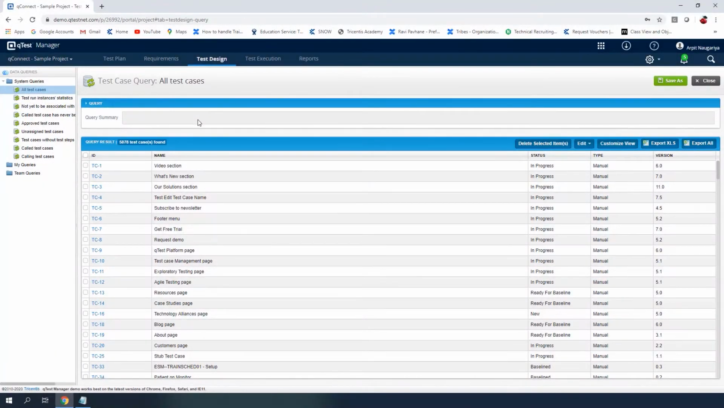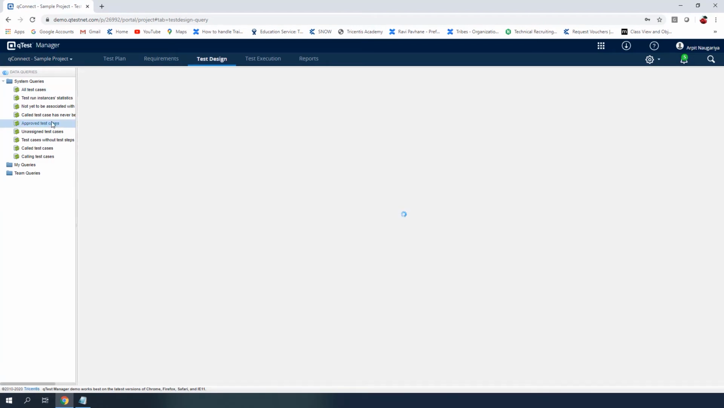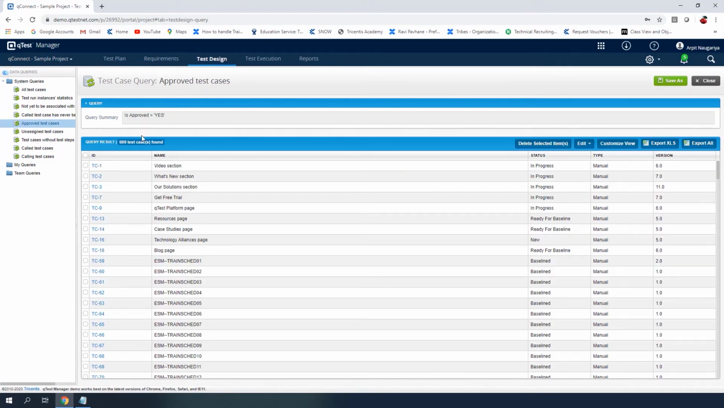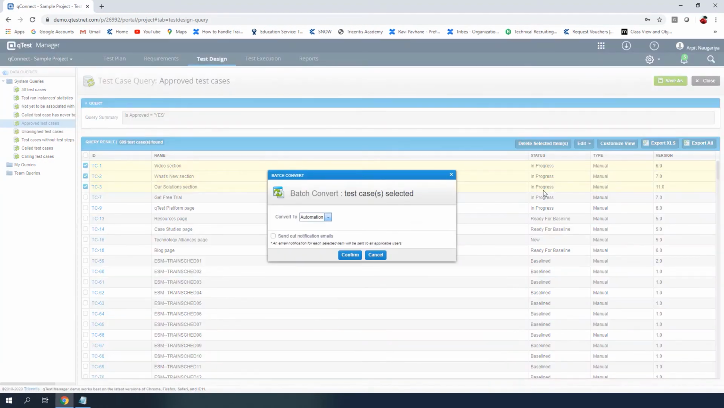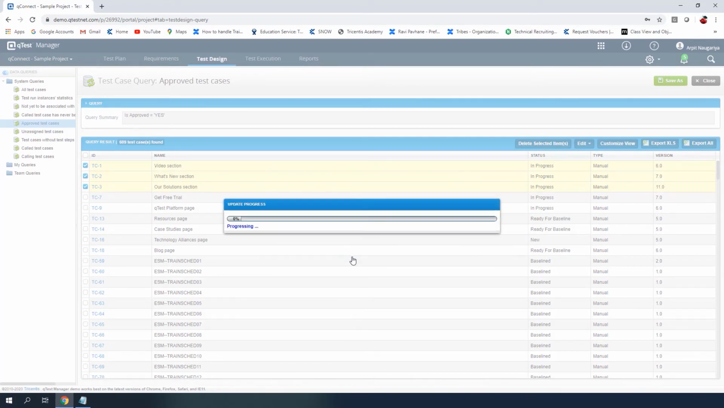Another great option is that we can convert multiple test cases from test cases data query results. To do so, you just have to search for test cases that you want to convert based on your criteria, for example, approved test cases. In the Edit dropdown, select the Batch Convert icon. In the Batch Convert modal, select the test case type, manual or automated. Select Confirm to start the conversion process. After completing the conversion, select OK if you are finished with the conversion process.